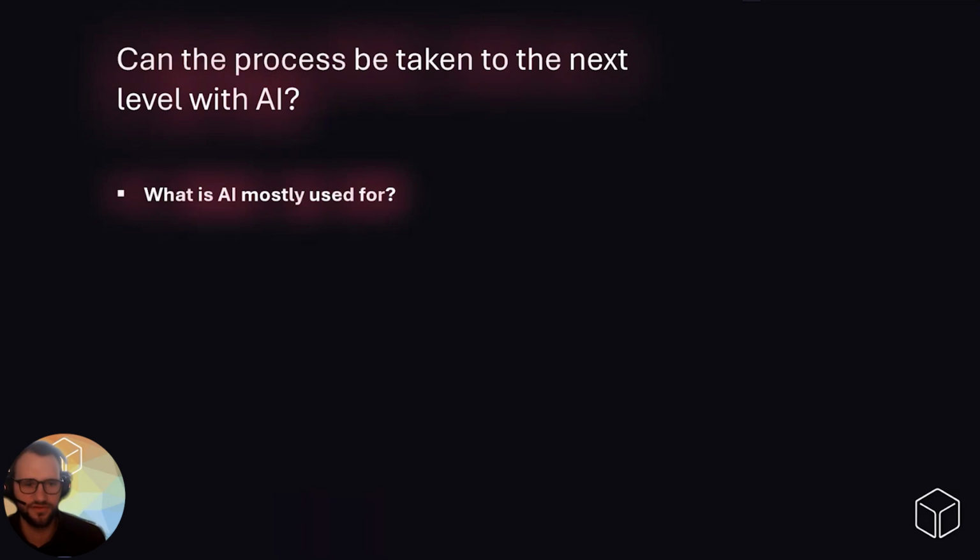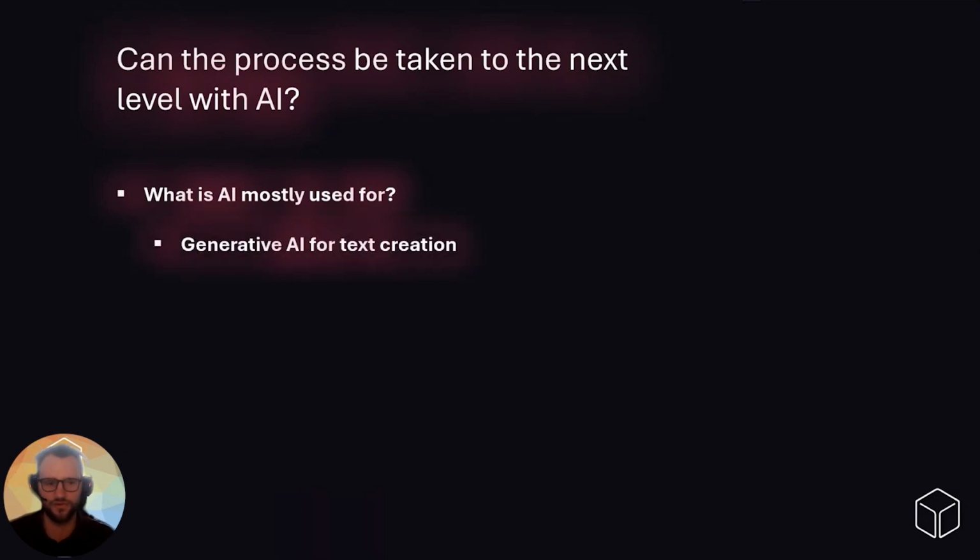How can this process be taken to the next level using AI? And for that, I have a short question. What is AI mostly used for? And the simple answer is the AI that is mostly used for generative AI text creation. So everybody knows if you are in a hurry and need to write text, you just go to ChatGPT, for example, or OpenAI, and let these AI models write a text for you.